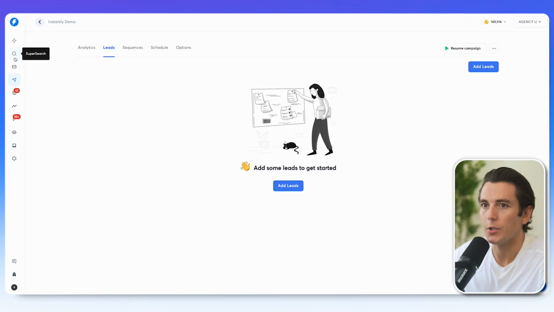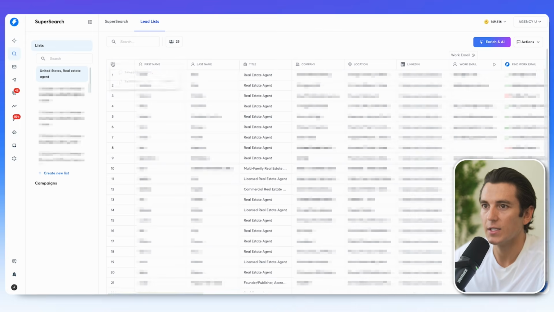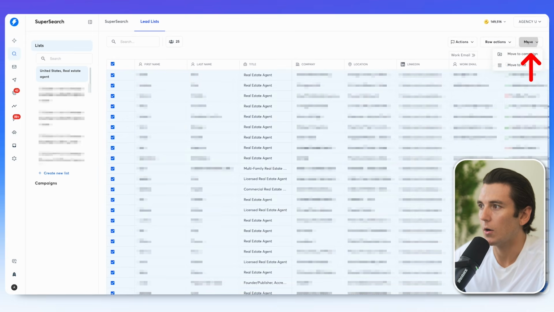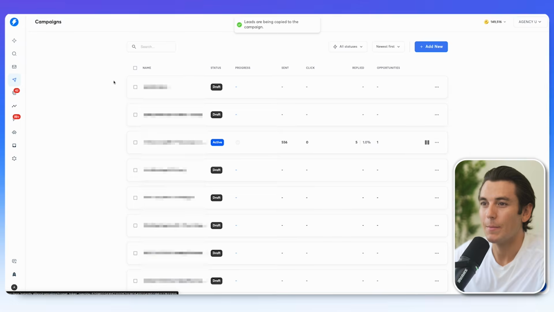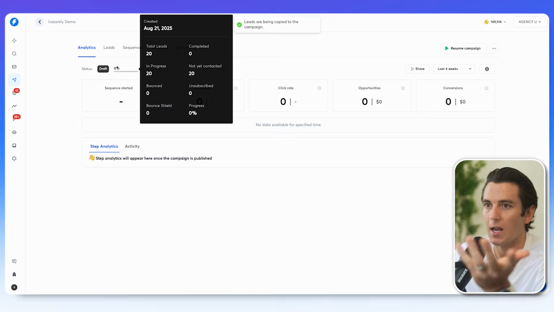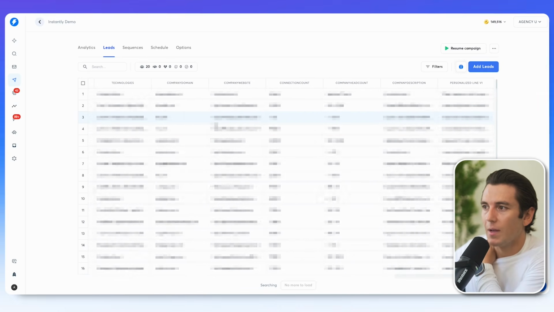Then what I'll be able to do is I'll be able to go back to Super Search, go to my lead lists, find the lead list that I just had, select all results. I can go ahead and move these to a campaign and I can go ahead and move them to instantly demo and click on confirm. Then I go back to my campaign and I can see that this is now created. So all the leads that I just created, optimized, all that sort of stuff have been added in here.